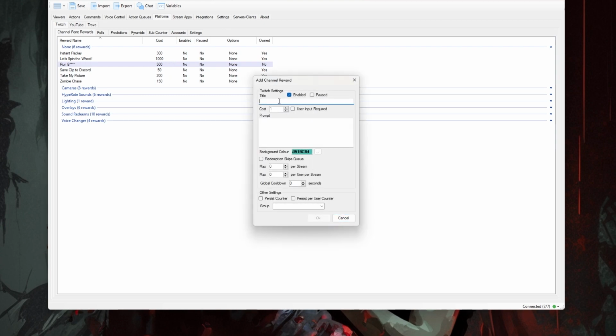To create a new reward, just right-click and choose Add, and then in the Add menu, you can set the name. Choose whether it is enabled or disabled or paused. Set the cost of the reward and choose whether user input is required. This allows users to write in a comment or chat message when they redeem the reward. You can set the color of the reward, whether or not the reward skips your redemption queue, max uses per stream, or maximum amount of times each user can redeem it per stream.